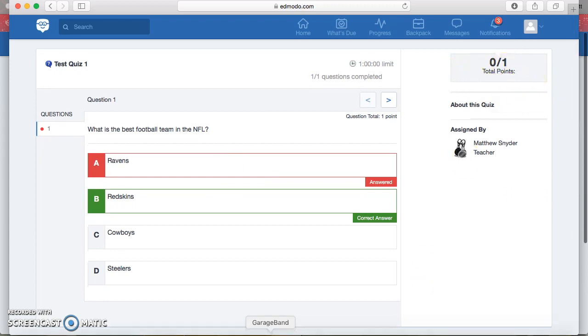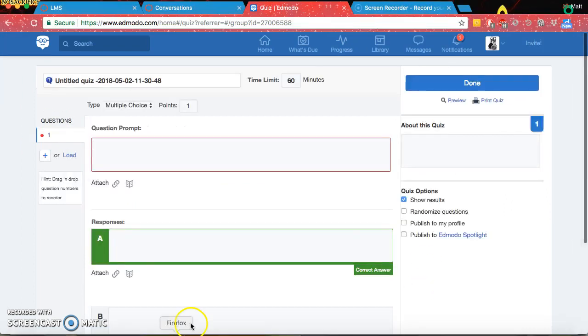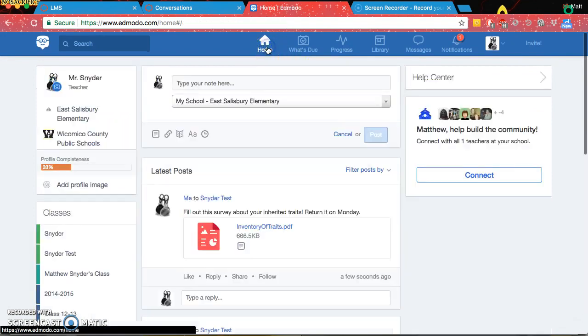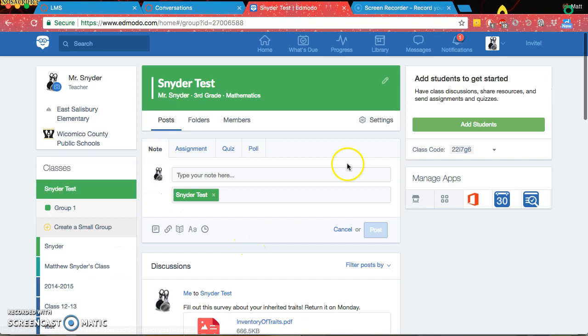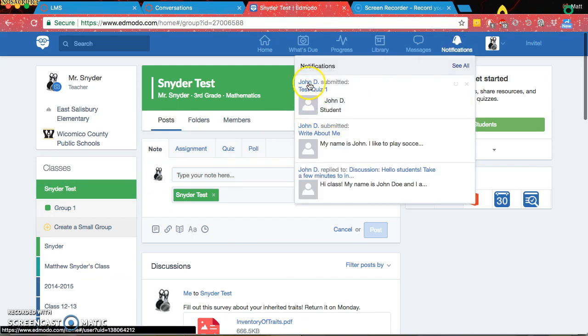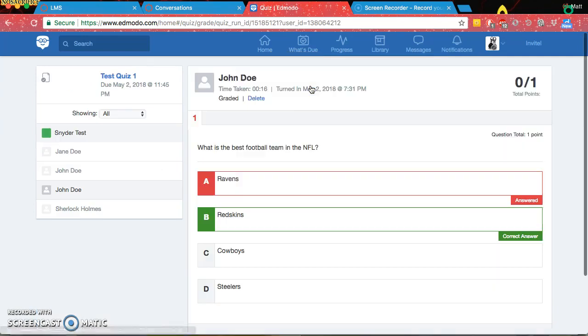And if I switch back to the teacher view, I'll go back to my home page to this test class, and you can see up here that I've got notifications. It says that John Doe, my test student, has submitted their quiz, and I can view that quiz. And right away I can see what their score is. I can put it in my grade book electronically, or if I have a paper copy or whatever I use, it's instant and very easy.